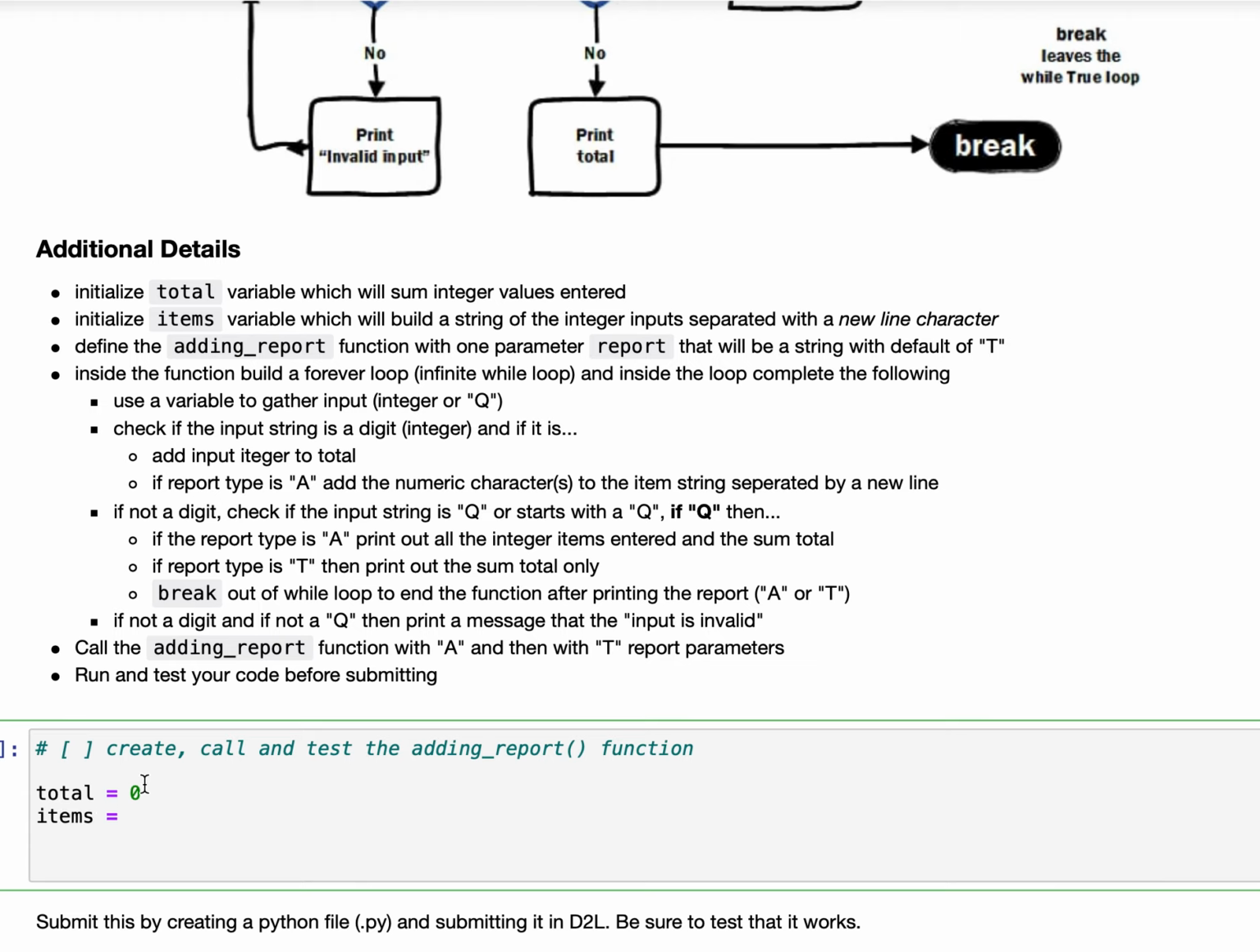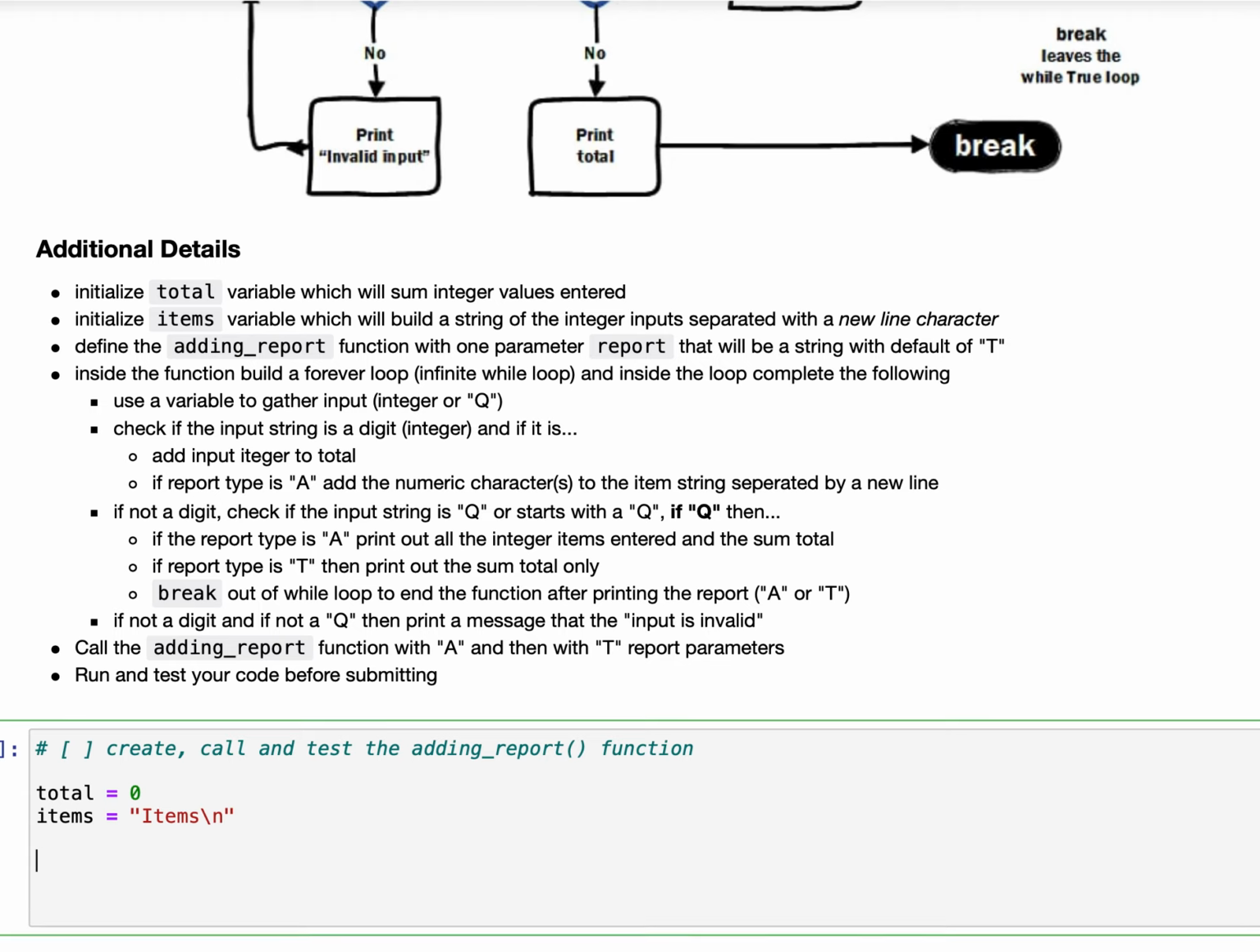I'm putting 0 in because it said that we will sum all the integer values. If I put it in quotes, it's going to run it as a string, but we need to have an integer. And items is going to be an empty string with a new line, so we use a \n. Define the adding report function with one parameter report that will be the string with a default of T. So all of this is just asking us to have a define function, which I'm actually going to put at the very top.